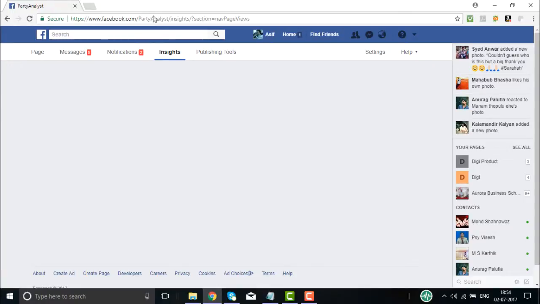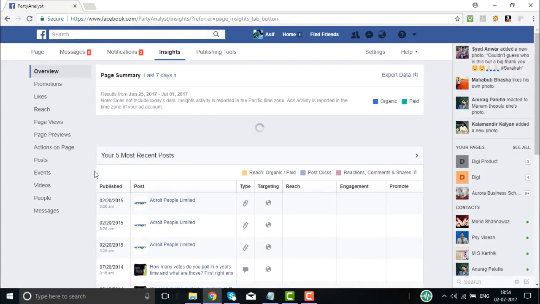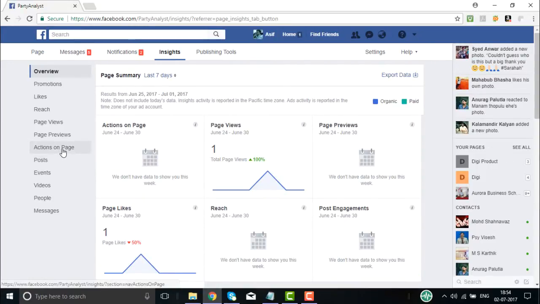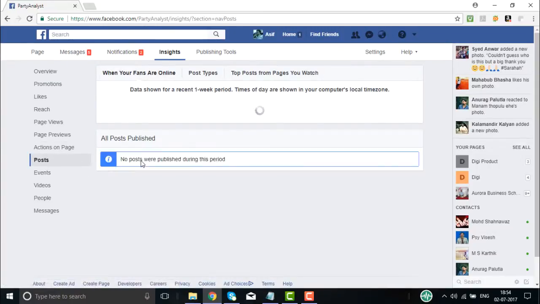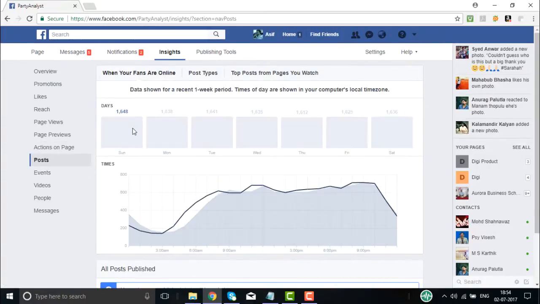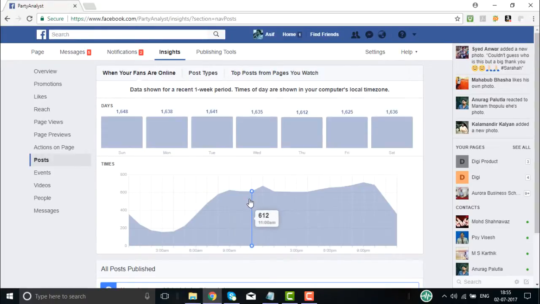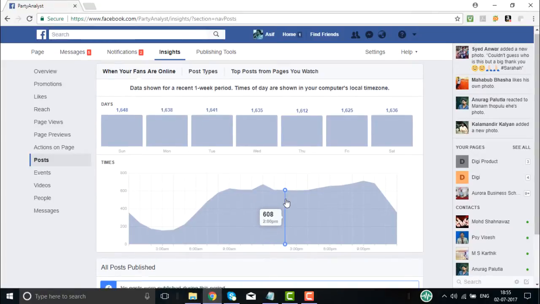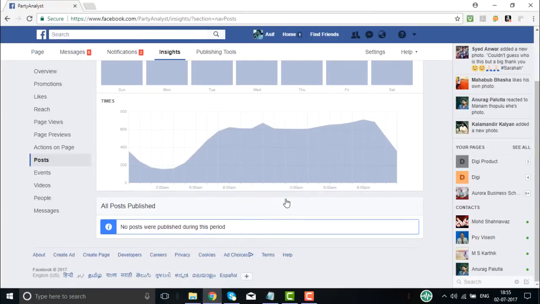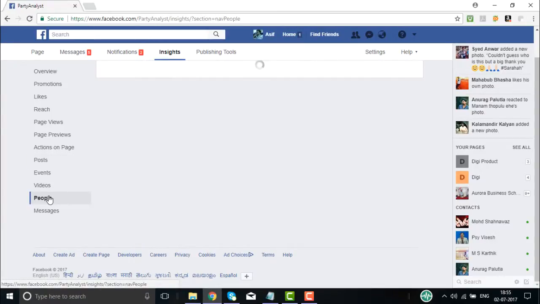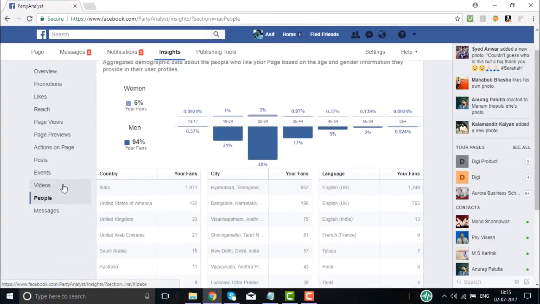Then coming back to other information related to page actions on pages: the posts that you have posted in recent times, when this happened, and what the information looked like, and its graphical representation will be shown. Based on the kind of post that you have posted on Facebook, how many likes, how much reach or page views are happening will be displayed here, and you can check each one of them.